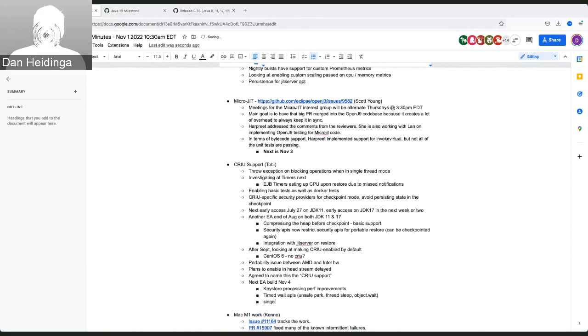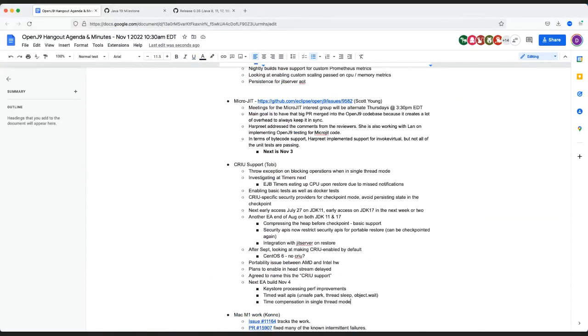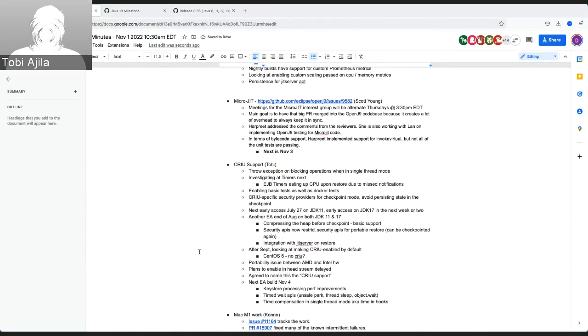You said single-threaded. Something I missed. Sorry. Yes, time compensation calculation in single thread mode. We were not compensating for the JVM hooks that were running in single thread mode. So if they ran long, then our calculations were a bit off. Actually, the one other thing is the malloc trim change is in as well, and the explicit checkpoint GC changes are in as well.